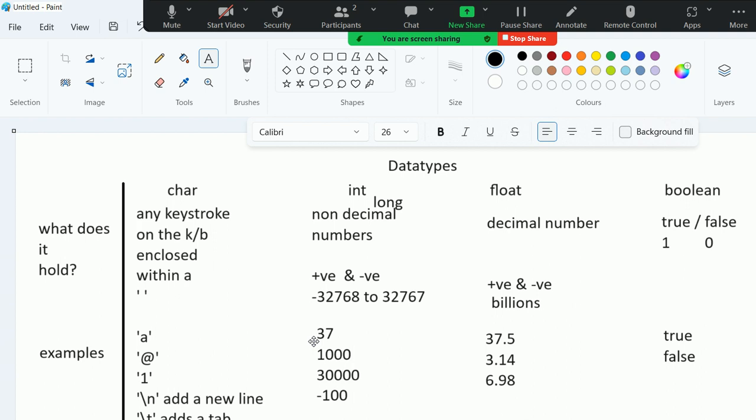And long size is 4 bytes. So like this, if your number goes out of range, then you can use long. Okay. And similarly, if you are having a bigger precision number with decimals, for that you can use double. Okay.